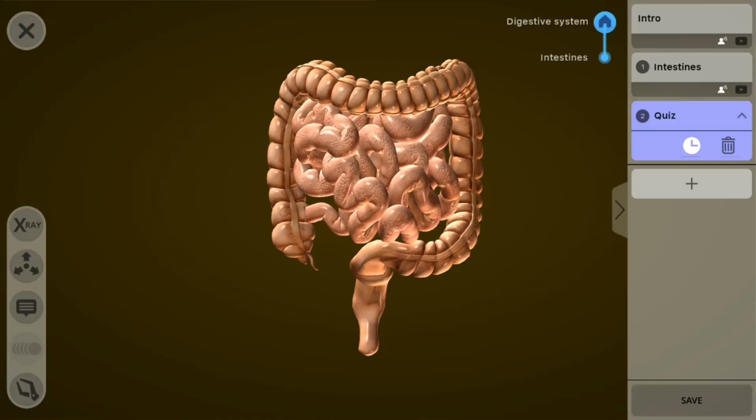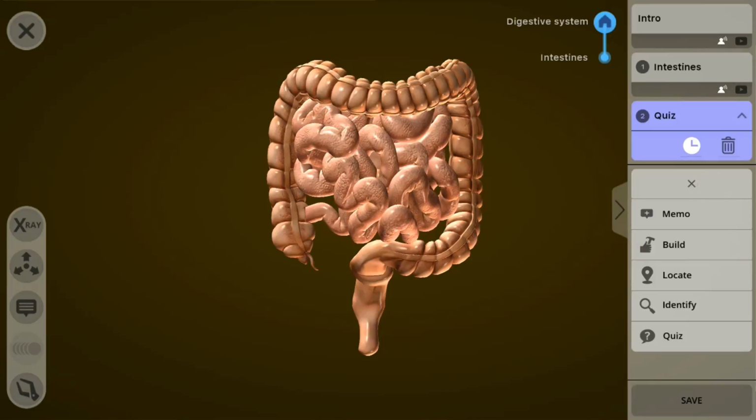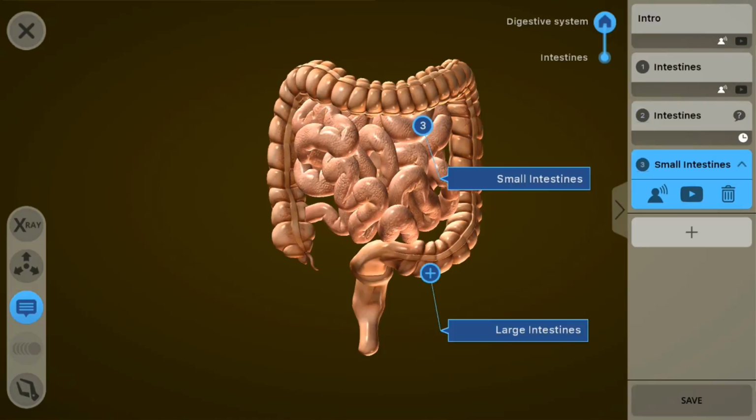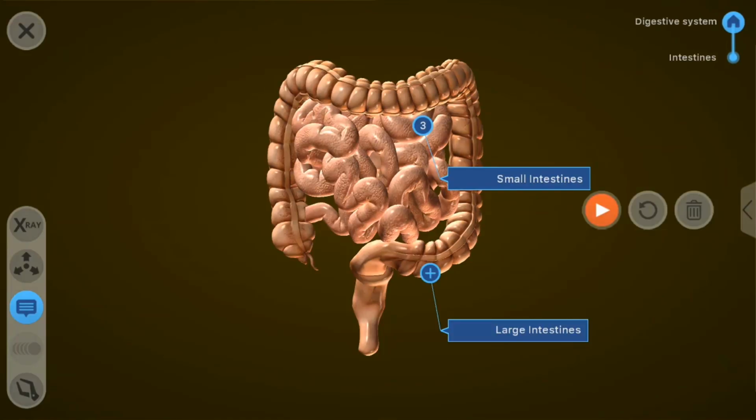Alright, so I've added one activity, the quiz, and now I can start adding other ones. Let's add another memo and give some more information about this object, and then make the student answer some more questions, or complete some more challenges. Let's add a memo about the small intestine this time. And let's record some audio about it. Alright, I've recorded my audio. Let's listen to it. The small intestine is situated between the stomach and the large intestine, and is where most of the absorption of food takes place. Okay, great.